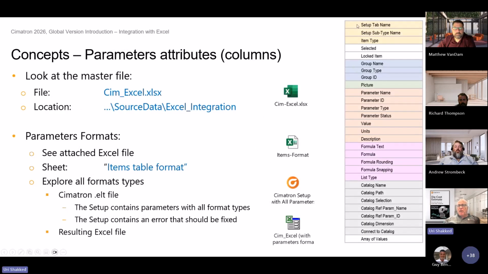Parameter attributes. Each parameter has this list of attributes. It's a long list of attributes. Some of them make sense to you, like the parameter name. You will recognize it from the setup. The group name, you also recognize it. The value, the unit, description, this is all easy. Now you start getting the attributes related to formulas and to rounding and to catalogs. A lot of stuff. The last item is just a list of values. Important, for example, if you are using just selection from list, so the list will be here.